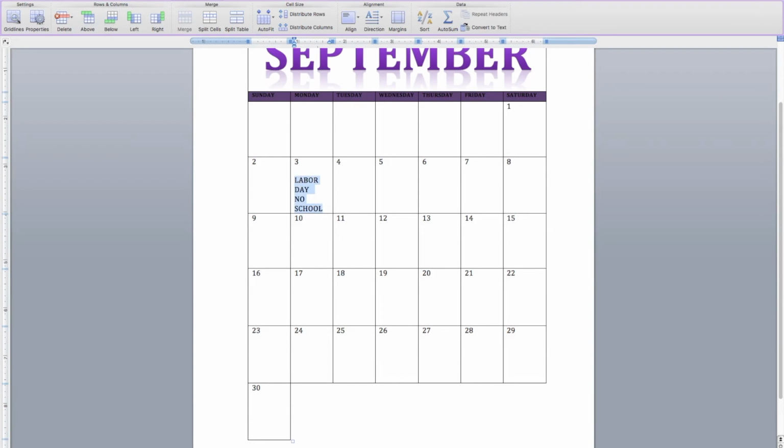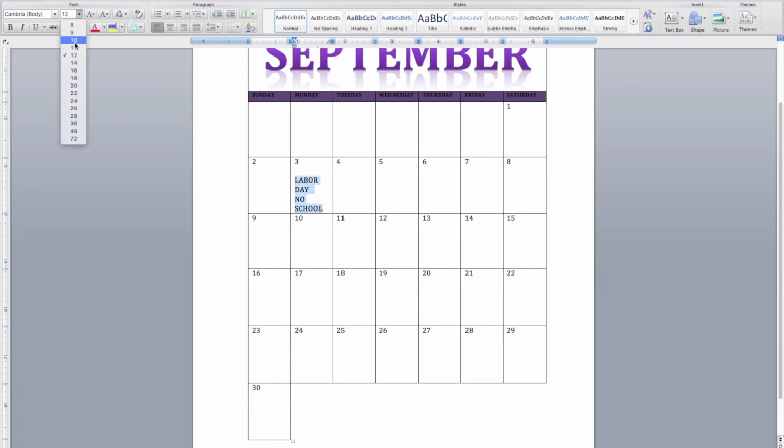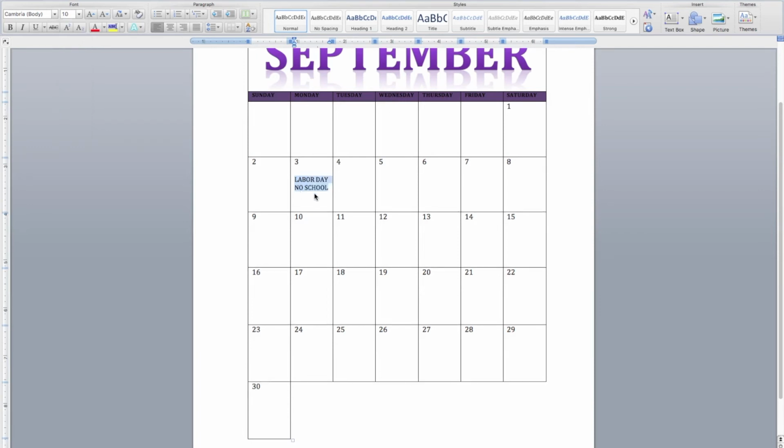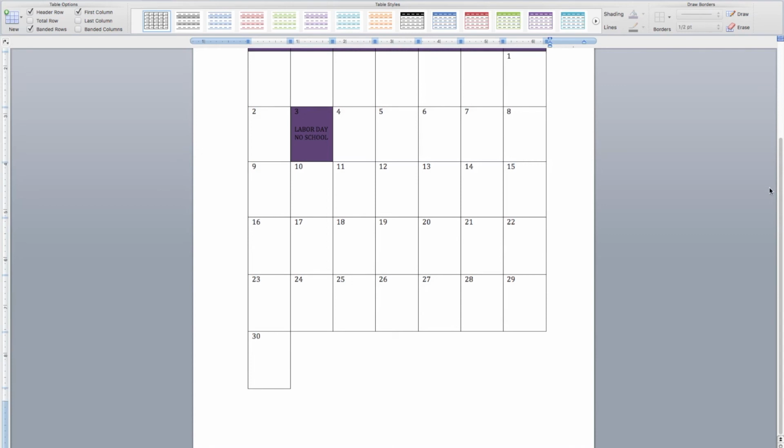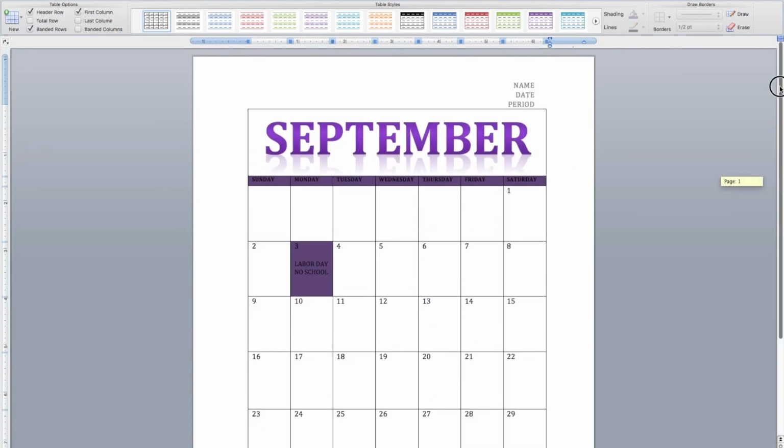So we're going to make the font a little smaller so it fits in the cell and doesn't disturb any of the layout. And what we also want to do is, that was a special day during the month. We didn't have work, we didn't have school. So I want to make this cell a different color so it stands out from the rest of the cells in our calendar. So what we're going to do is go to Tables, and we're going to go to Shading, and we could leave it to that purple color that we selected. So now this is what our table looks like.